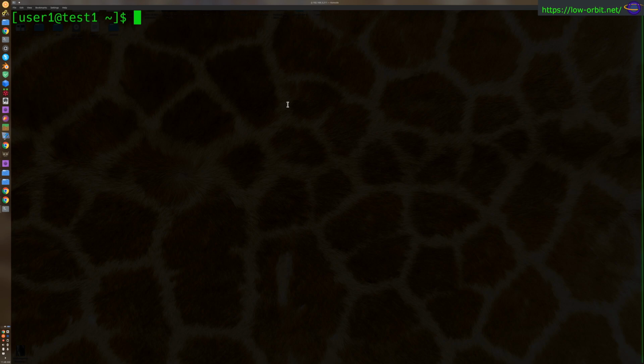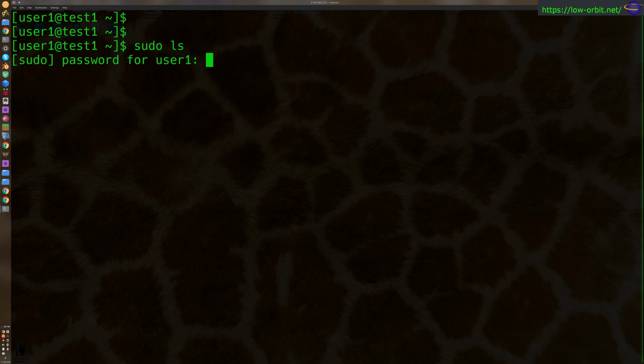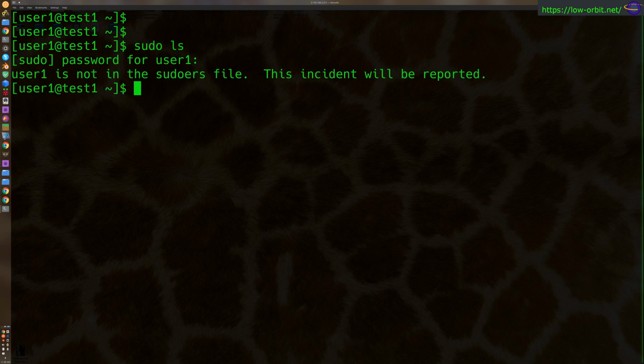Right now I'm logged in as a regular user without root privileges, and I can't run the sudo command. If I run sudo anything, I can type in my password, and it's going to say user one is not in the sudoers file. This incident will be reported. Okay, fine. So I can't run sudo, and I can't use sudo to become root. You might try that to become root, but I can't do that.